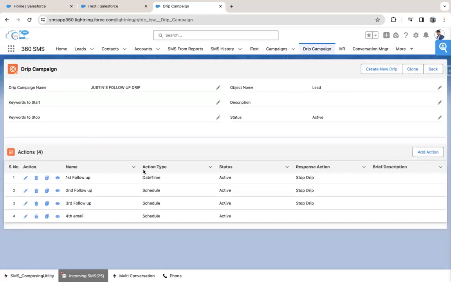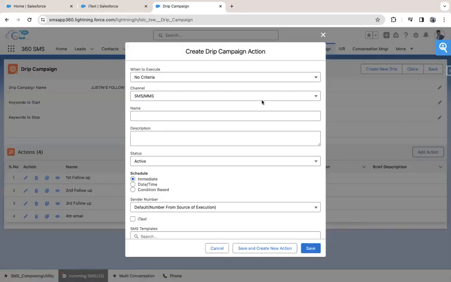So I have one created here. Let's say I have created a whole journey to have maybe 6 follow-ups made before maybe I mark a lead as non-responsive or dormant and so on. So in case I want to add the 5th step or the 5th communication here in my drip campaign, all I have to do is click on add actions.